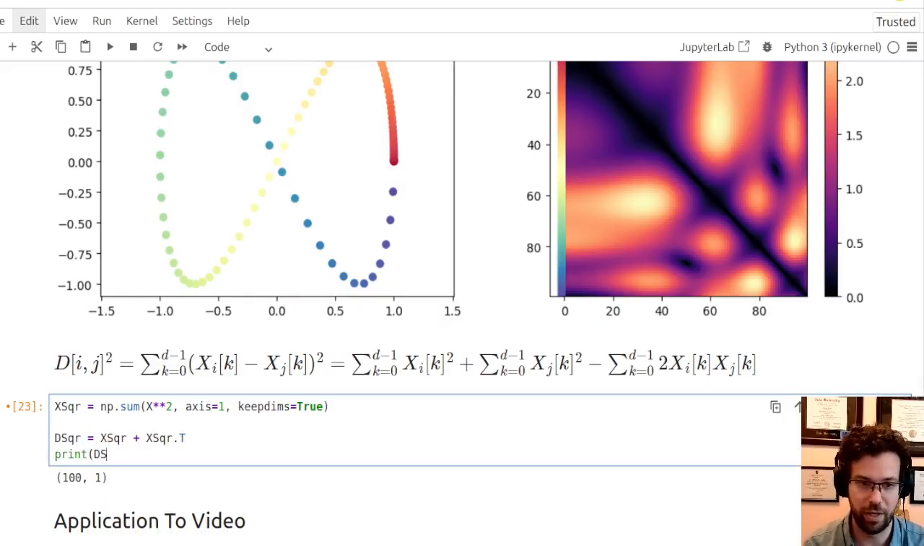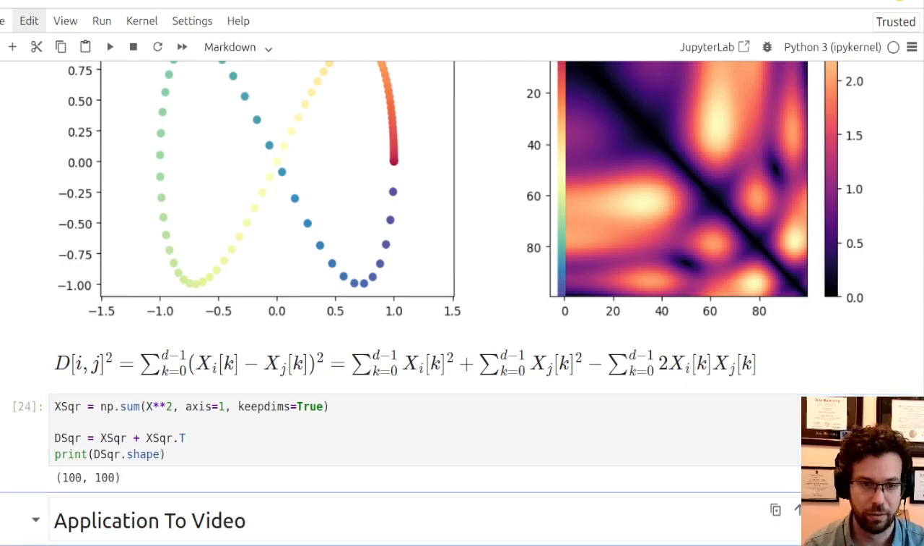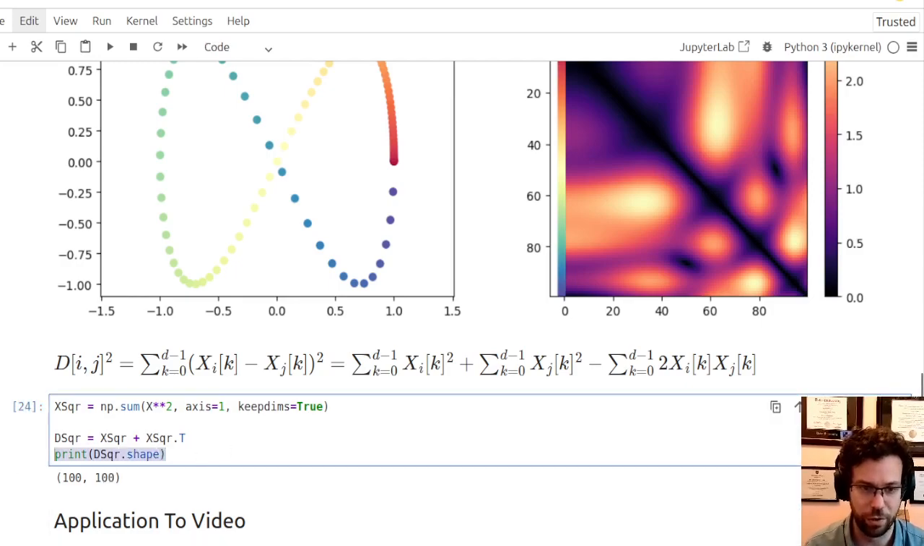If I look at the shape of this, I'm already up to 100 by 100. Okay, so I've got the first two terms. That actually did exactly what I said. The first row has the square magnitude of the first point added to every single element. The second row has the square magnitude of the second point added to every single element, and then likewise for the columns. Okay, so then I just need this last term here, which I can get with a matrix multiplication.